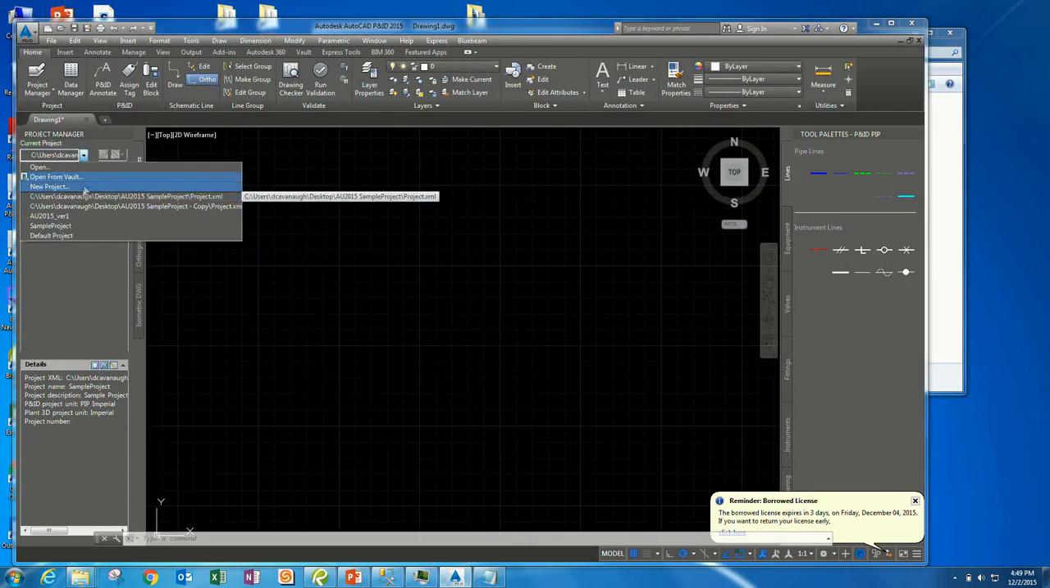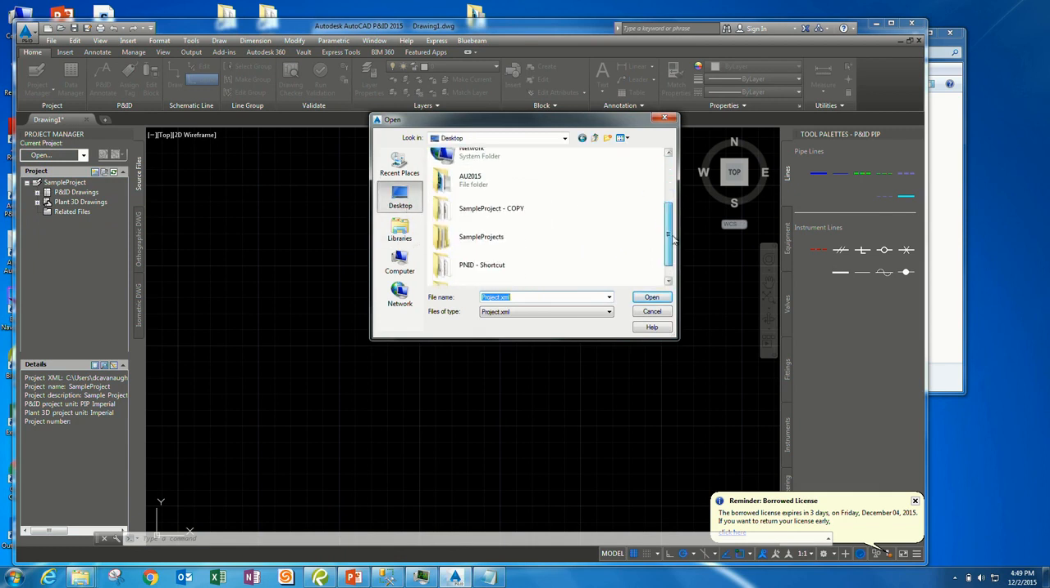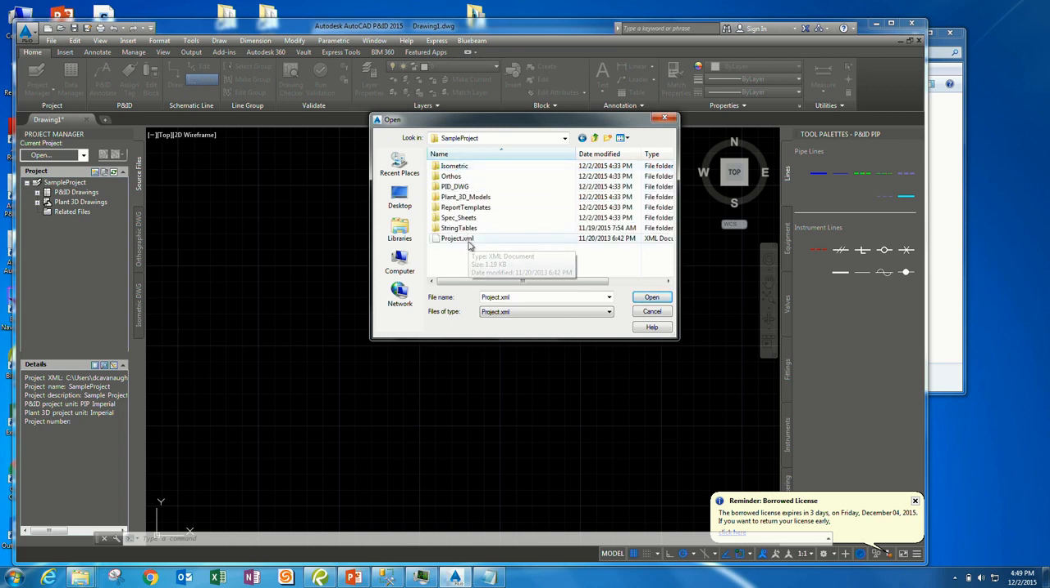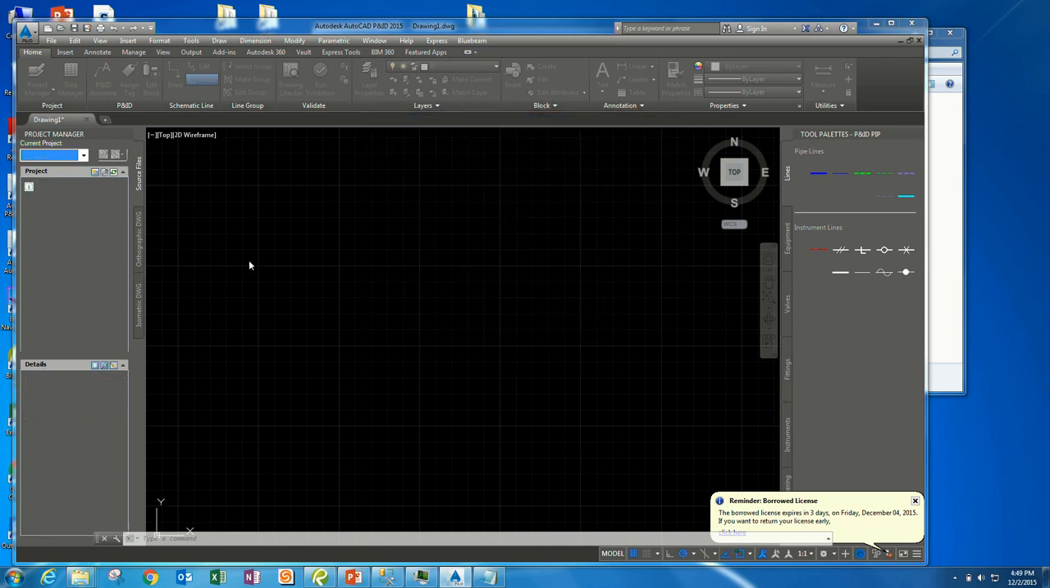All right, so I'm going to go and open up. That's why I just copied the sample one so I don't have to worry about it. All the data is the same, so for our purposes, we're good.